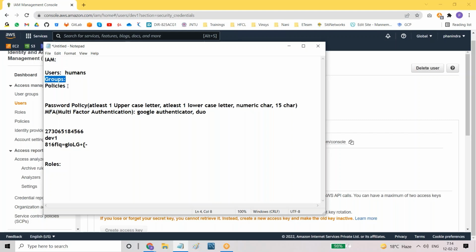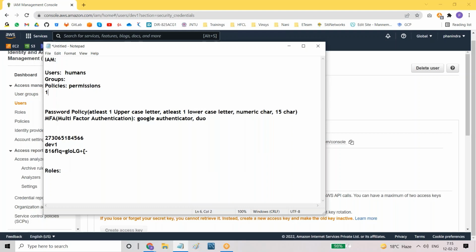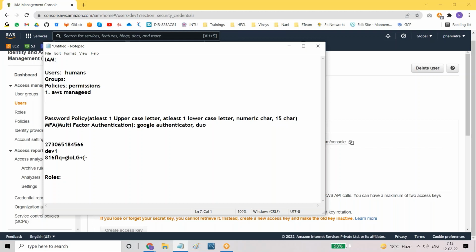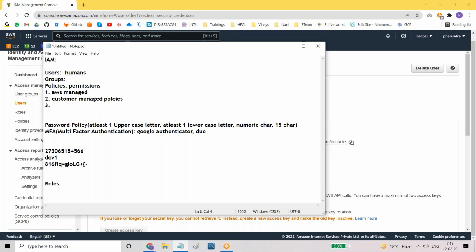Okay, so we will create the groups. Policies are nothing but the permissions which are attached to users, groups, or roles. Policies are some permissions kind of thing. We have already seen the types of policies and how to create them. There are three types of policies. One is called AWS managed policies, the second is called customer managed policies, and the third is called inline policies.